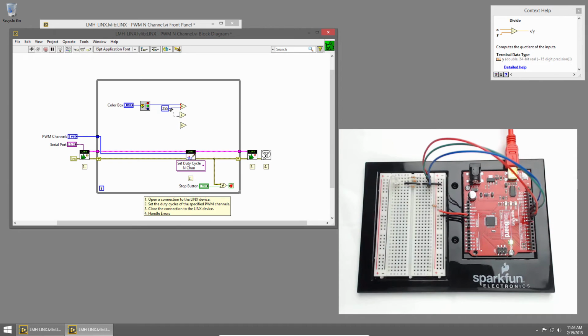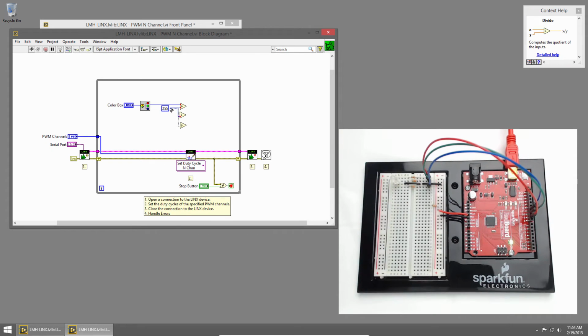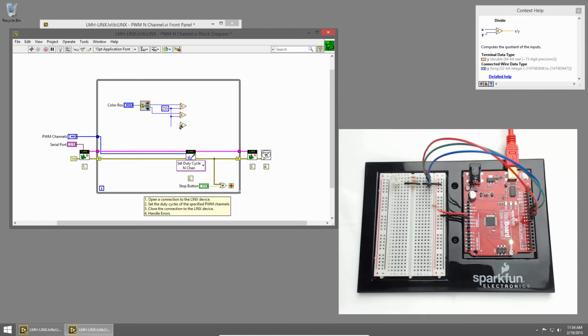255 is always our divisor, so we'll wire that up by branching the wire from the constant. And I'll right click to clean that up and make it look a little bit nicer. Then I'll pass the green value out into the divide, and finally the blue value. Now we have our red, green, and blue values in the range of 0 to 1.